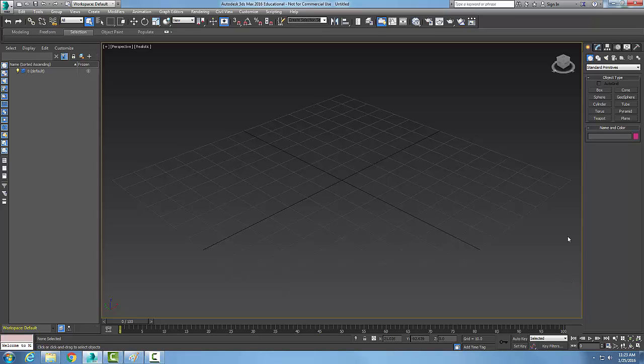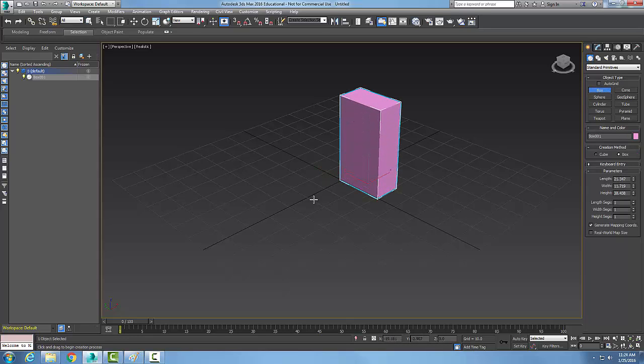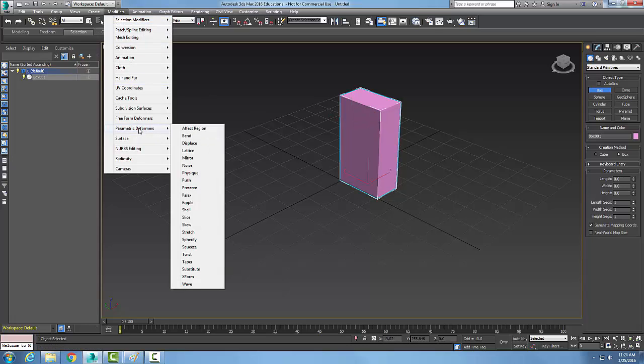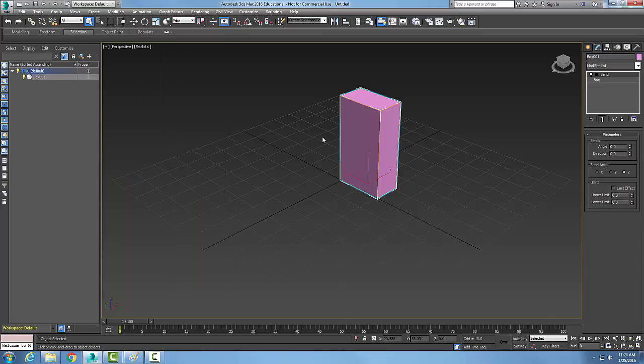Bend Modifier. So I'm going to come over and create a box, and there's my box. Now that it's selected, I'm going to come up here to modify. I'm going to go to the parametric deformers and go to bend.